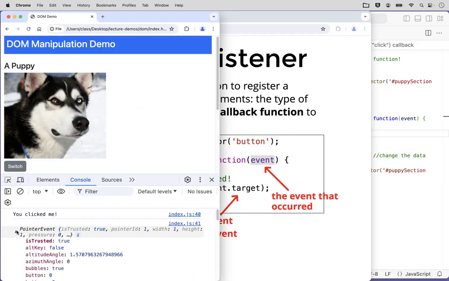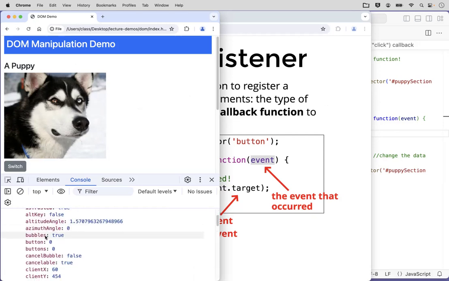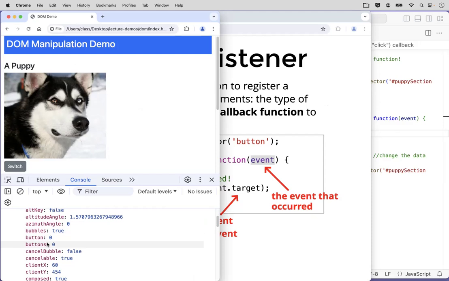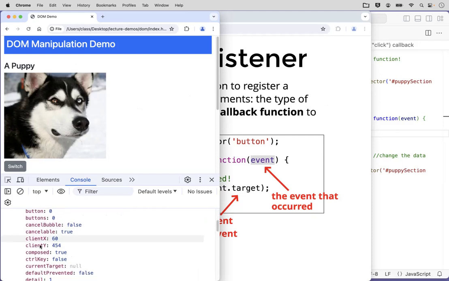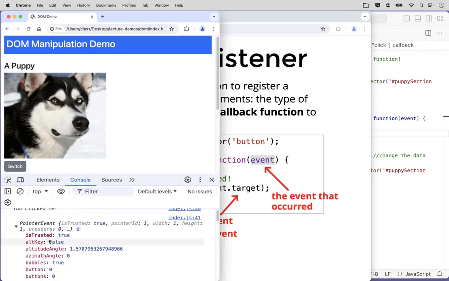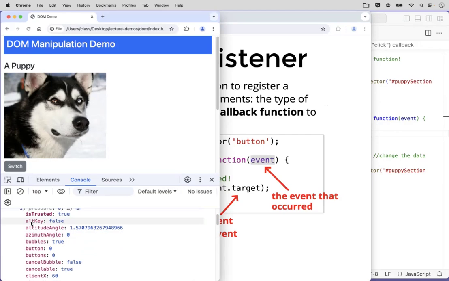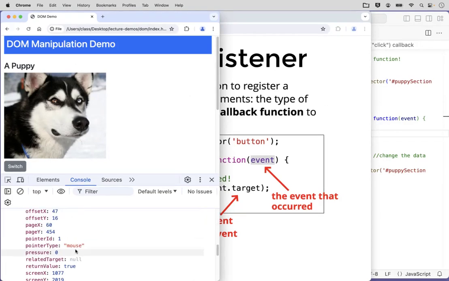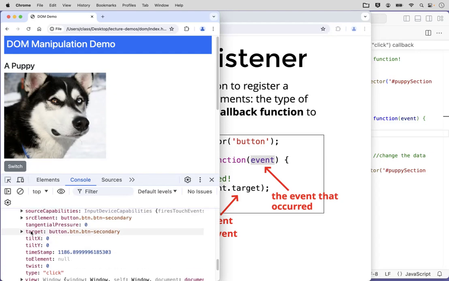So in this case, it's a pointer event. If I expand it out, you can see a bunch of different properties as part of this pointer event. This includes things like the X and Y coordinates on the page, like literally where in the web page did they click. So if you wanted, did they click the top left corner or the bottom right corner, you can get that information. You can determine things like if they held down the Alt key, so if they Alt clicked or Control clicked, you can get that from the pointer event. You can even get the target, the thing that they actually clicked on.